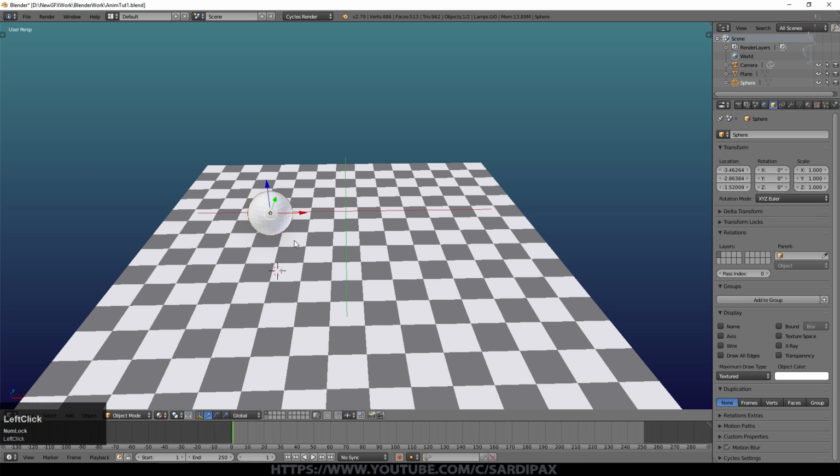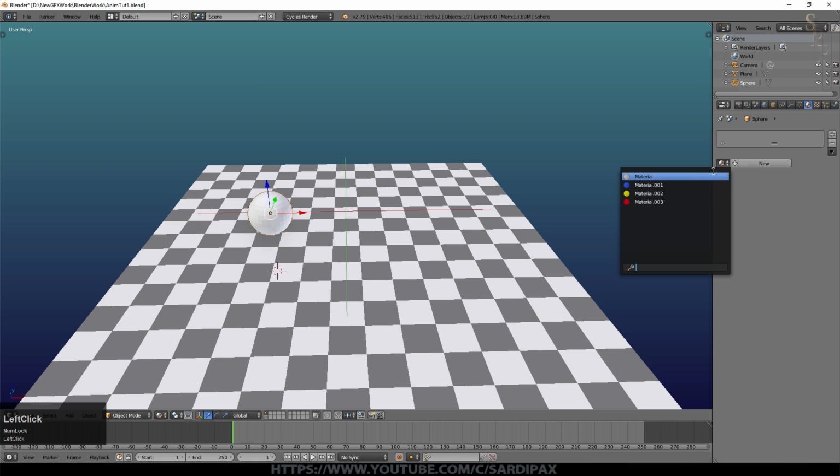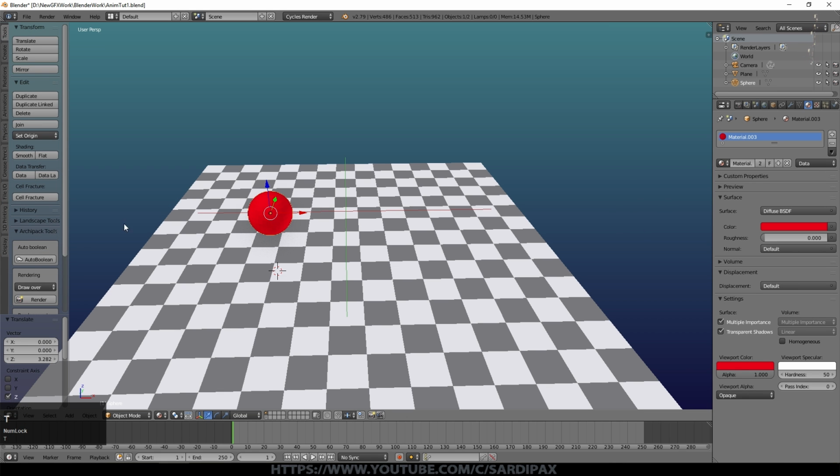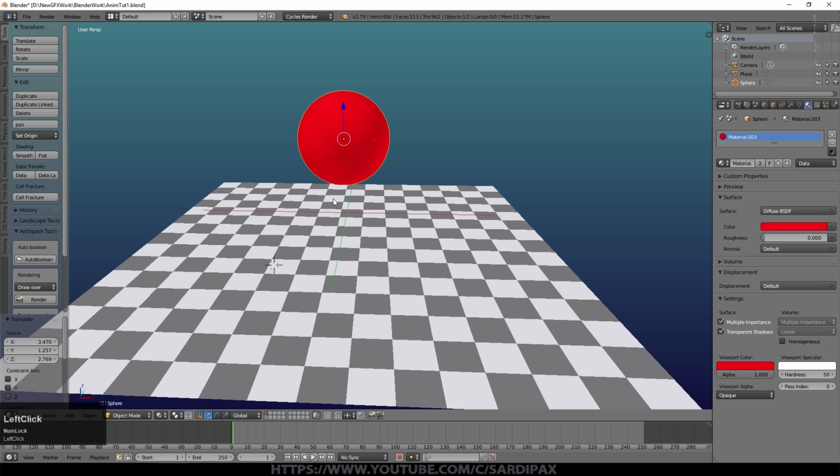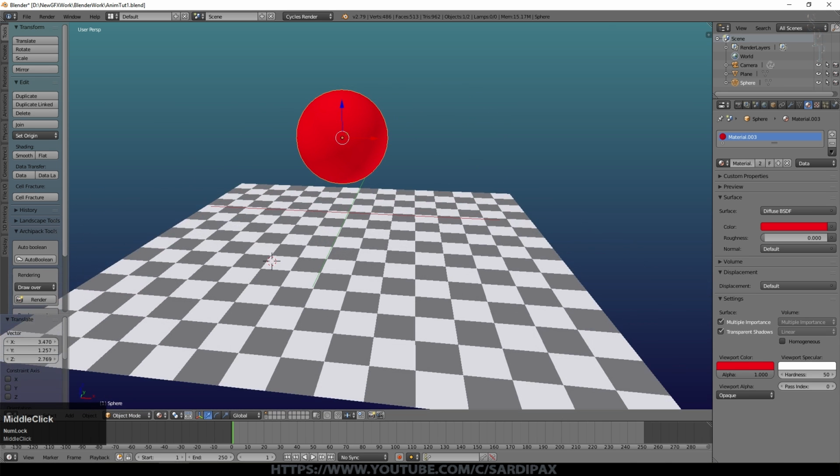We'll bring this up to here and we'll give it a basic material, and we'll give that a nice red material. Press T to bring up the left-hand menu and I'll set this to smooth shading. And let's make it a little bigger. So I'm going to put it about here, somewhere in the air, and then press play, and of course nothing happens at the moment.